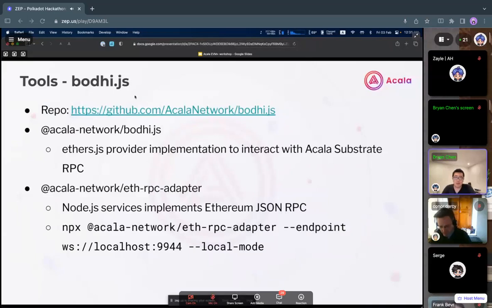Bodhi.js is the compatibility layer we provide to unify Substrate as well as the EVM. It offers multiple libraries and tools. The primary one is Bodhi.js. It implements Ethers.js providers and is powered by the Substrate RPC. So what does this mean? This means if you write your smart contracts or your DApps using Ethers.js, chances are you only need like 100 lines of changes to make it compatible with Acala.